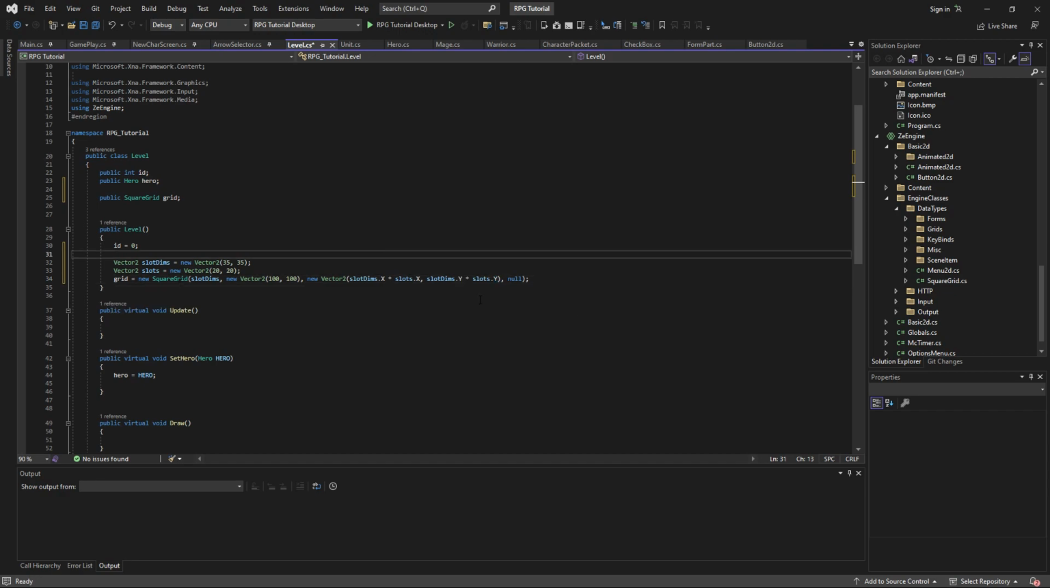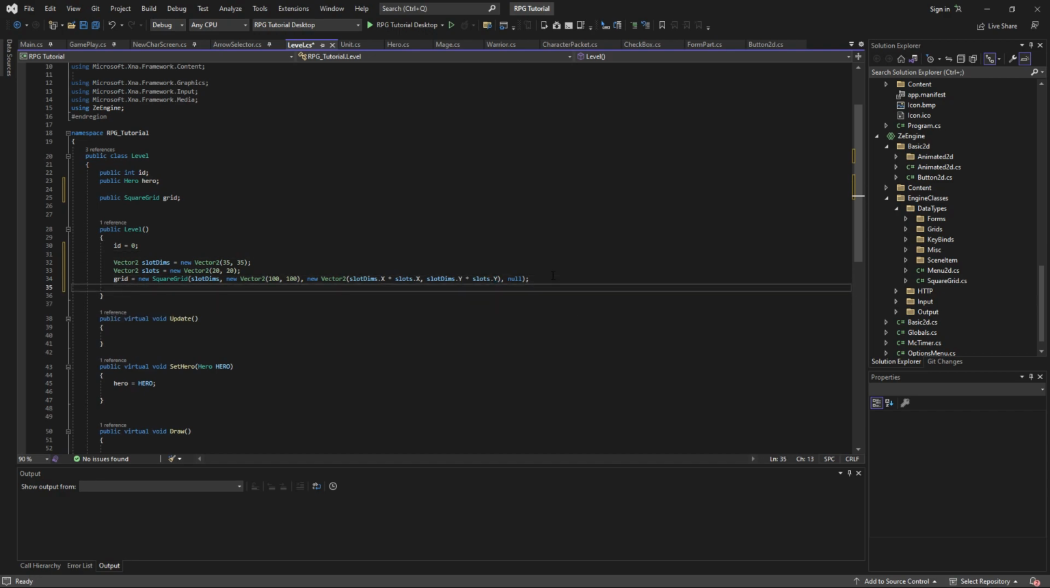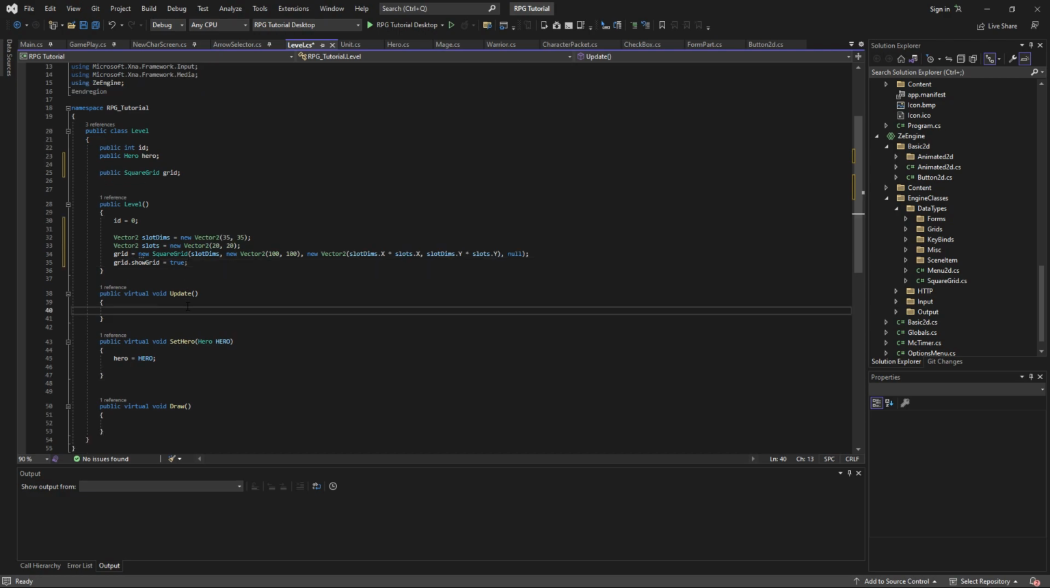Okay, so that's getting our grid set up, and then we want to make sure we can show our grid. So grid.show grid is true. I like my spacing like that. Okay, let's get our pipeline set up real quick.